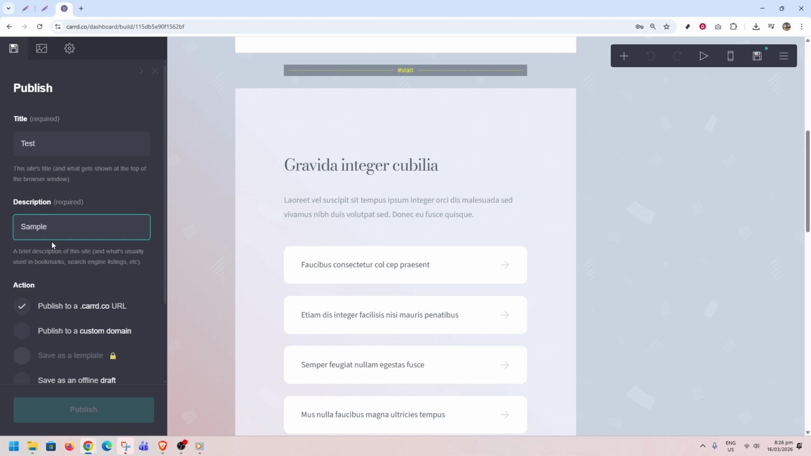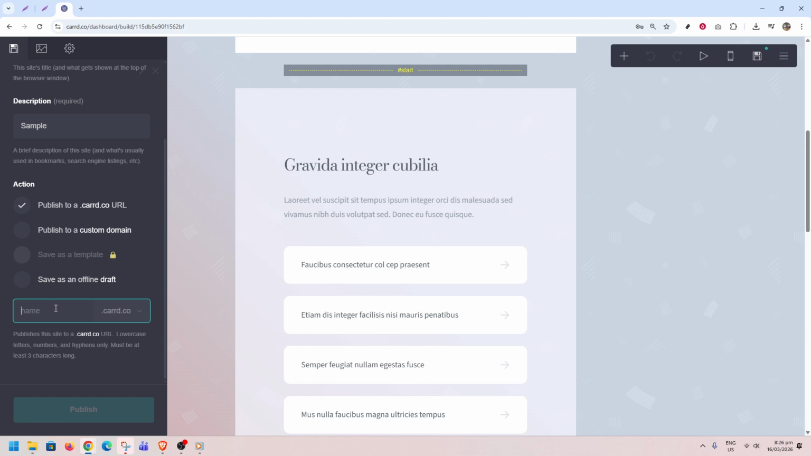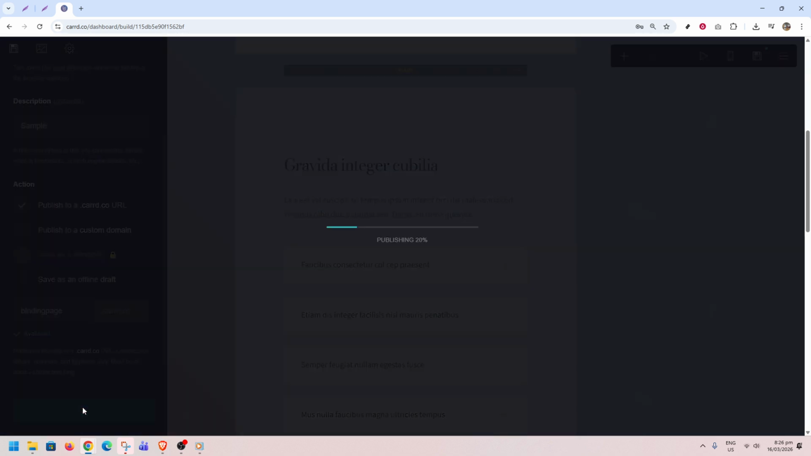Card will immediately check if your chosen domain name is available. Make sure it says Available before you proceed. With your domain confirmed, go ahead and click on Publish Changes. That's it, your landing page is now live. Simply share the link with others and start driving traffic to your new page.